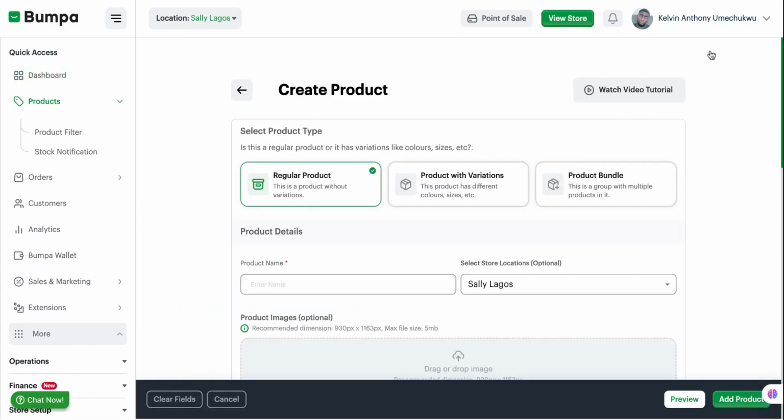But before then, products with variations basically means one product that has multiple, say for example, colors or multiple sizes. So, for example, if you sell a t-shirt, which is what I'll be using in this tutorial as an example, and you have multiple colors of it, instead of adding each color one by one on the Bumper app, you can simply add that product once and add all the variations that it has. Now, to do this is very simple, very straightforward.